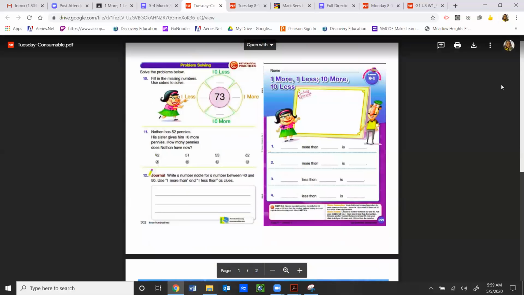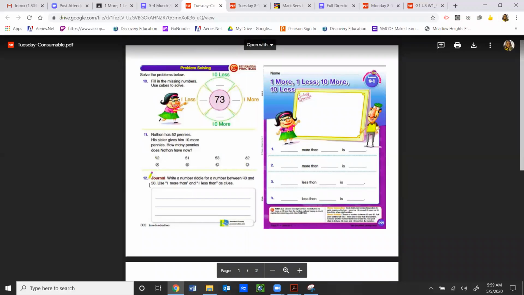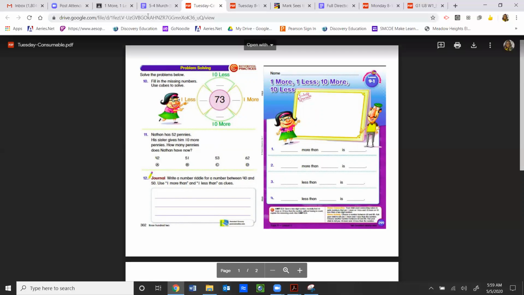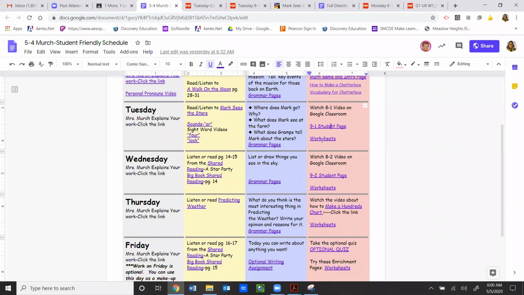Now let's go back up here. You know, I always like you to do the journal. The journal says, write a number riddle for a number between 40 and 50. Use 1 more than and 1 less than. So you might say, I'm thinking of a number that's 1 more than 20, but 1 less than 22. Then you'd have to write down what your number is. In my case, it was 21. So 1 more than 20, but 1 less than 22. So that's 21.